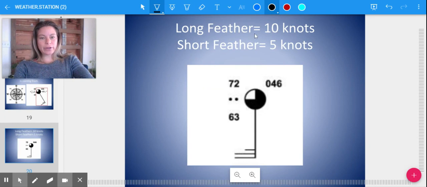So a long feather is 10 knots of wind speed. A short feather is 5 knots. Wind is measured in knots, and it's pretty close to miles per hour.